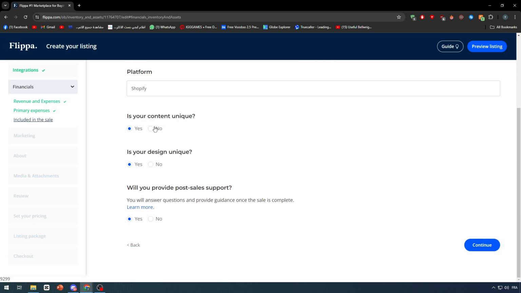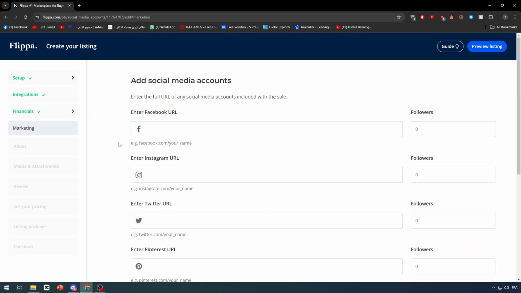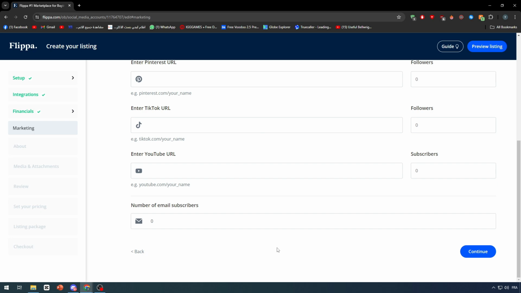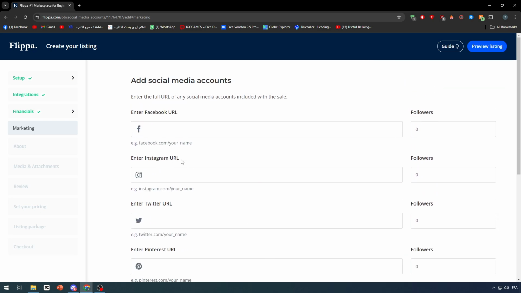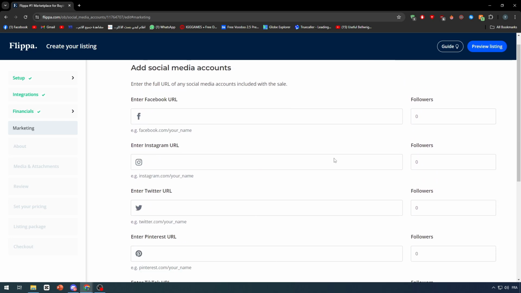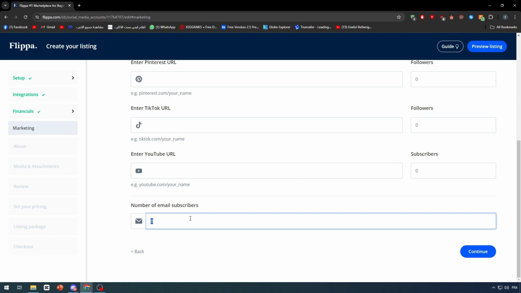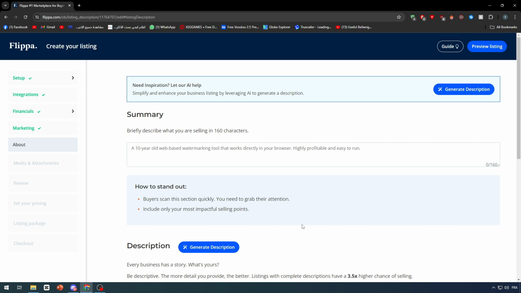And is your content unique? Choose yes or no. Is your design unique? Choose yes or no. And will you provide post-sale support, like after you sell the store, are you going to help the customer that bought the business from you and guide them? Select yes and then continue. Now here you should add your marketing links, such as your Facebook, the Instagram, and more. For example, here I'm just gonna give it something like that, and then I'm gonna click on continue.